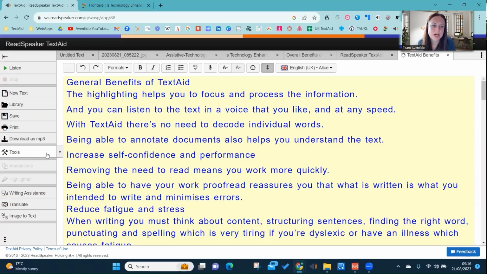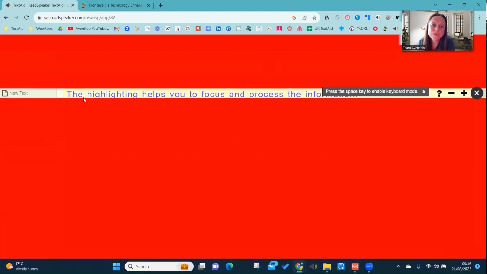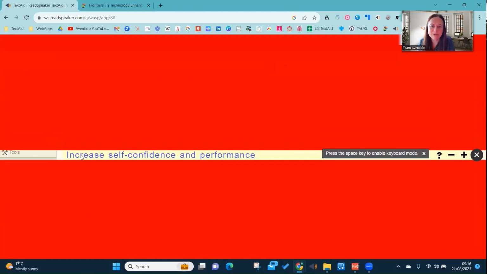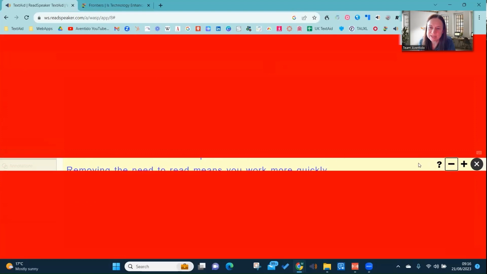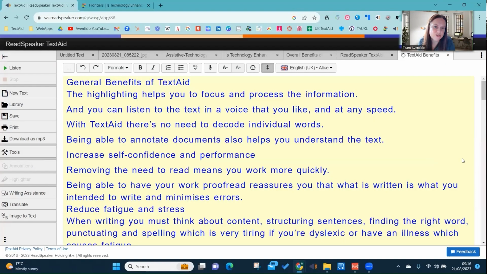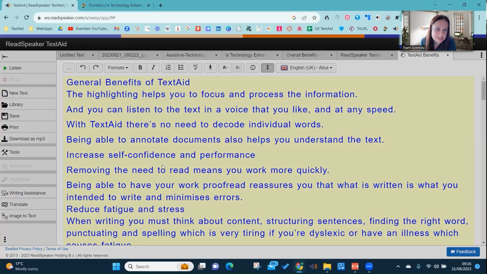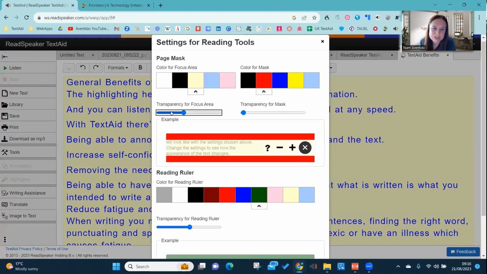And there's also a reading ruler and a page mask to help you focus on one line at a time. You can customize this to however you like. You can make it bigger or smaller just by using plus and minus signs. You can also change the colors of that. So if I go into those little lines, click on settings, you can change here transparency. Here's some different colors.